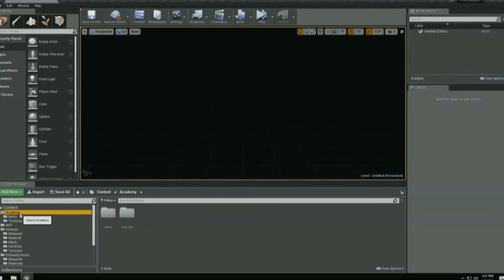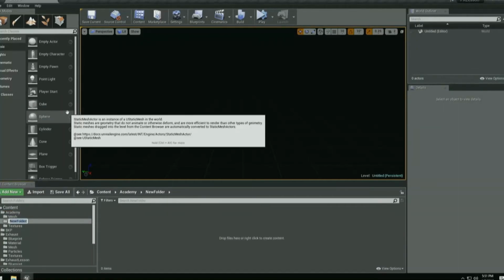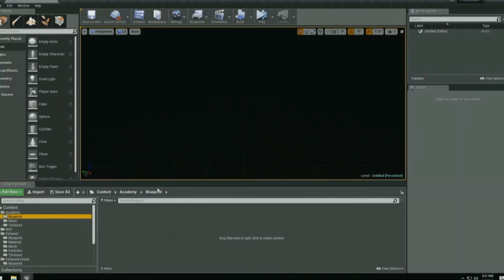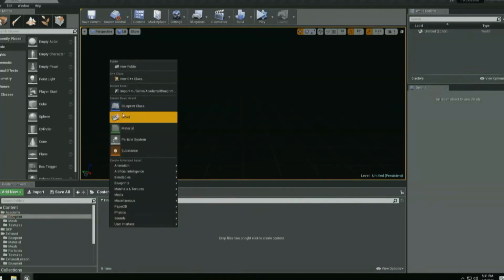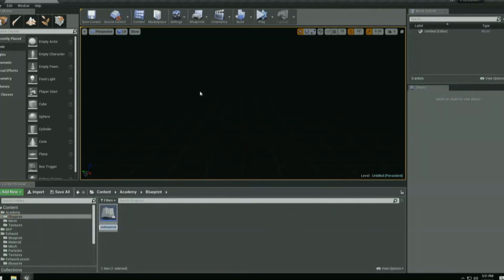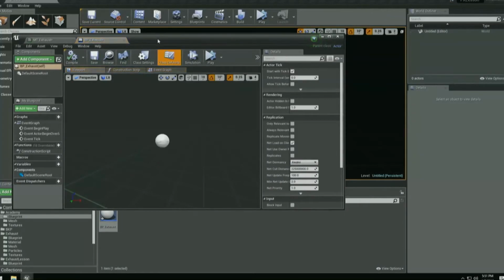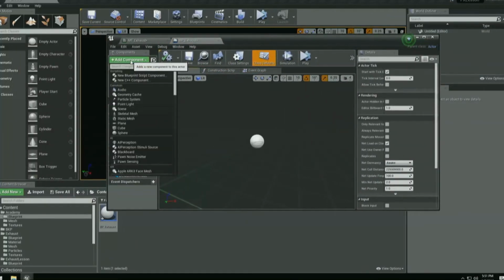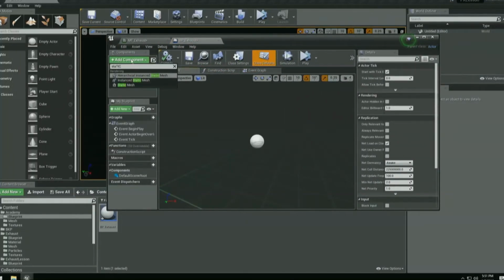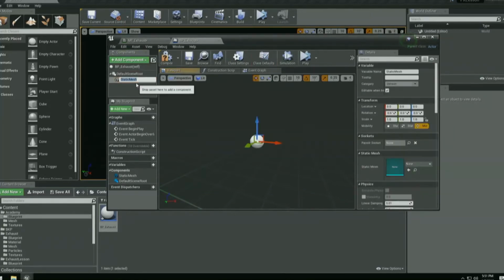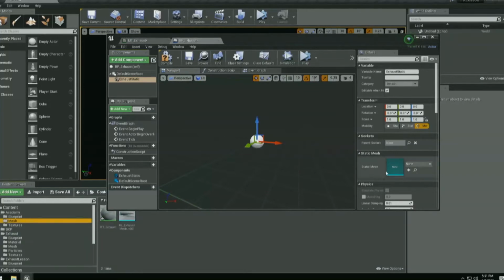So I'll create just already my blueprint, create a new folder, call it blueprints, and then create a new blueprint actor, and I call it BP exhaust. I'll open that. And so the first thing I'll want to add is my static mesh. So add component on the top of it, you can add the component you want, static mesh. I'll call it exhaust static, and then I get my mesh into it.